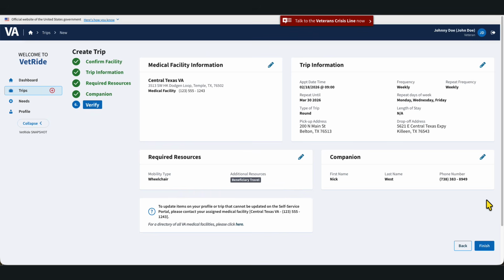On the Verify page, carefully review all trip details. If you need to make changes, select the pencil icon next to the section you would like to edit. If everything looks correct, select Finish to submit and confirm your trip request.